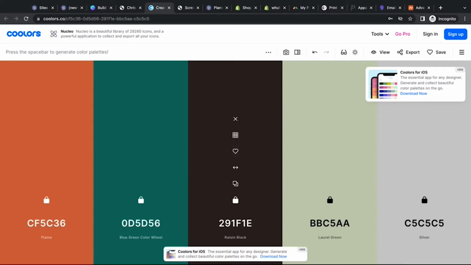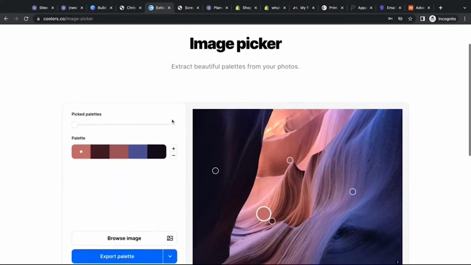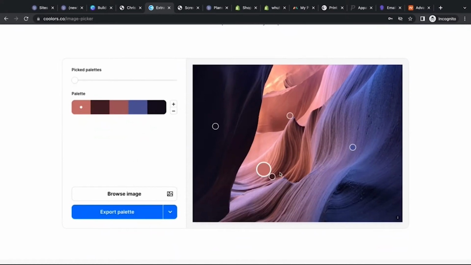Now, if you already have existing branding colors, say you have a logo and you want to pull the colors from the logo, well, we can do that too. You just go to the tools in Coolers and you go to image picker, and you're going to upload your logo, and then it automatically picks some colors. But what we can do is say we want to pick specific colors where the white dot is on that part of the color palette. That's this here, this bigger circle is indicating what color it is.